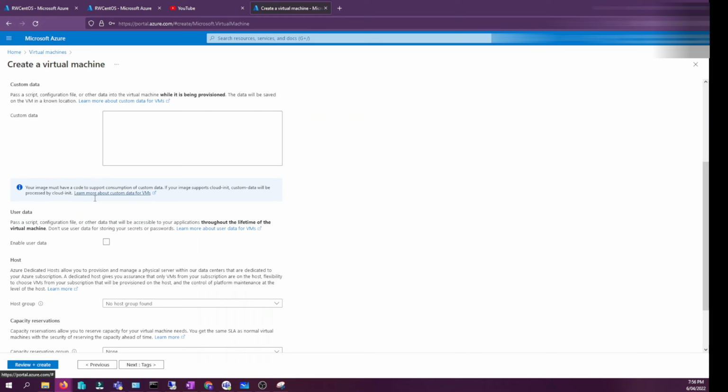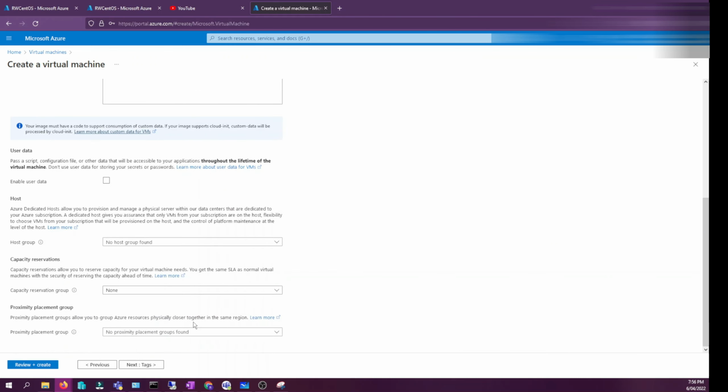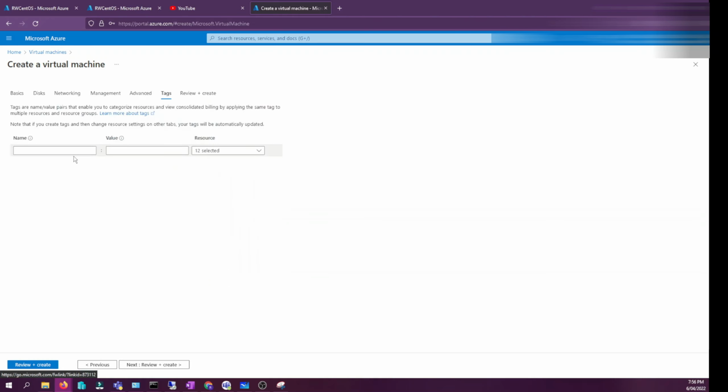We'll also leave that as default. And then VM generation, I think we already selected VM Gen 2. And then also we can give tags to your virtual machine, which is a name value pair. So it's up to you what you want to select, but we don't want any tags for now.